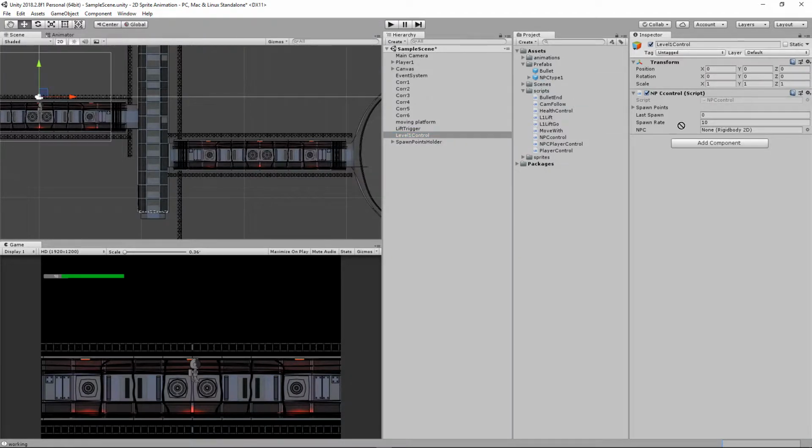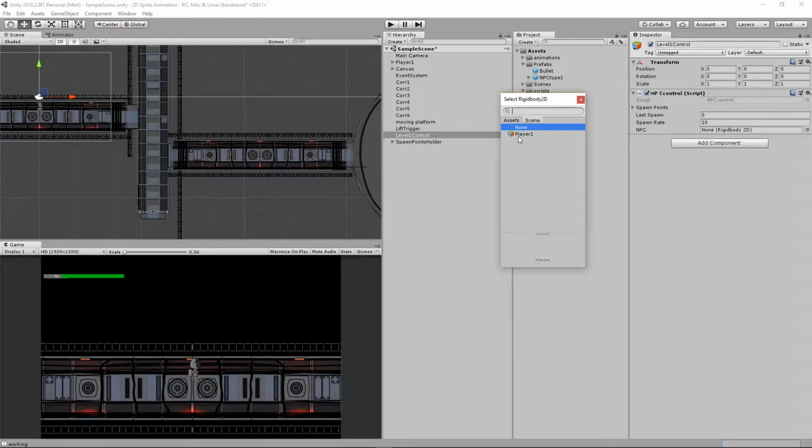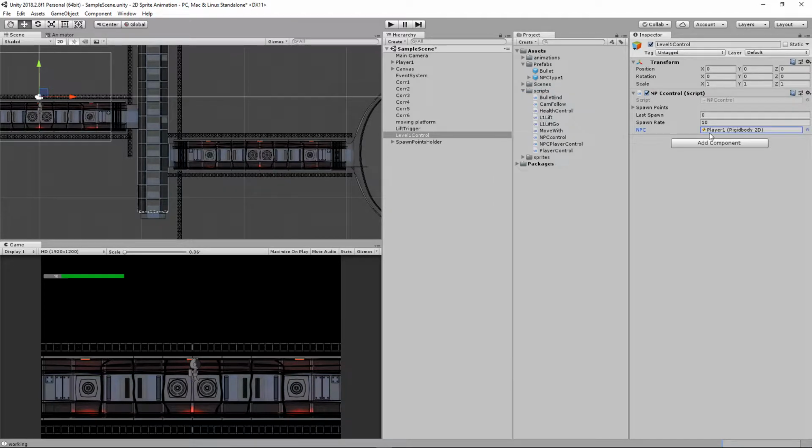So I'm going to drag my prefab in here. And it's not letting me drag it in, so I'm going to click the little circle and see if I can select from a menu. And it's only giving me the option of selecting player 1. Which is not what I want. I do not want to instantiate the player. So let's see what's wrong here.